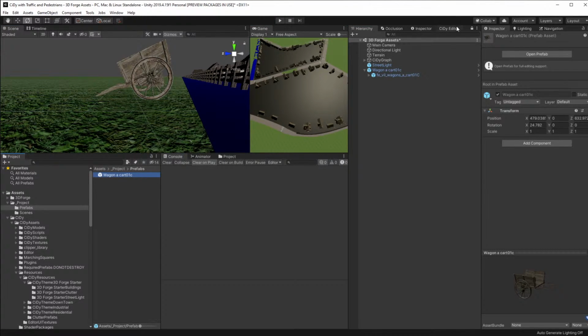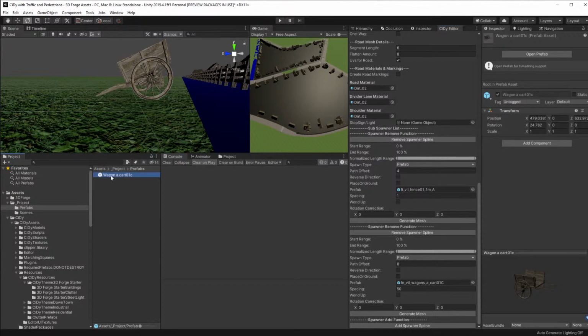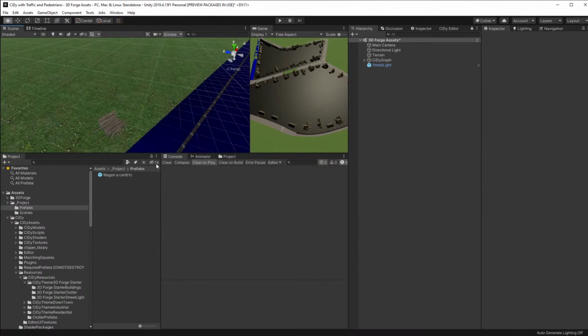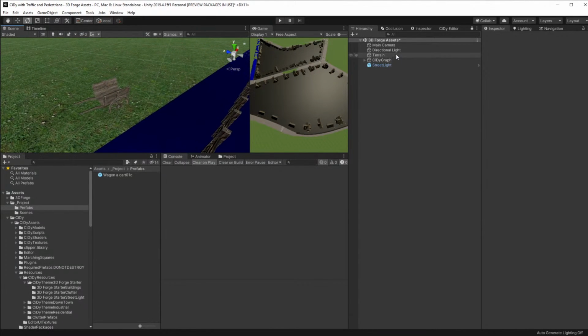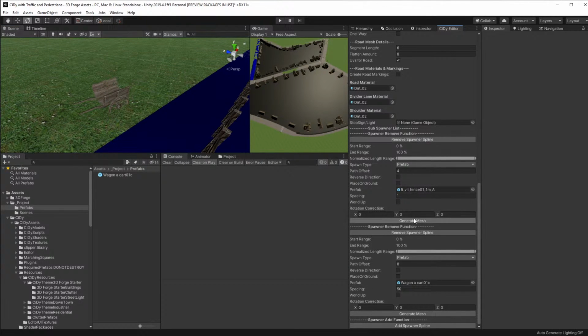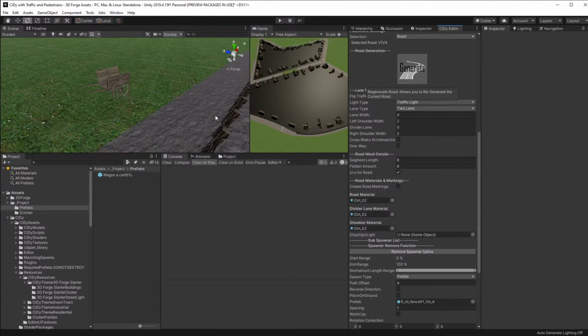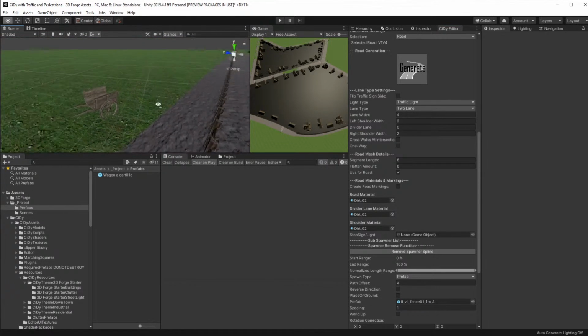Okay, and then I can go back to my CiDy editor, and I drop that in, take this one out of the scene, and in theory now I can regenerate this road, and on that spawner, I can actually click generate mesh, and in theory it'll bring it up, but it doesn't. There we go, it did. I needed to generate the whole thing, not just the mesh.